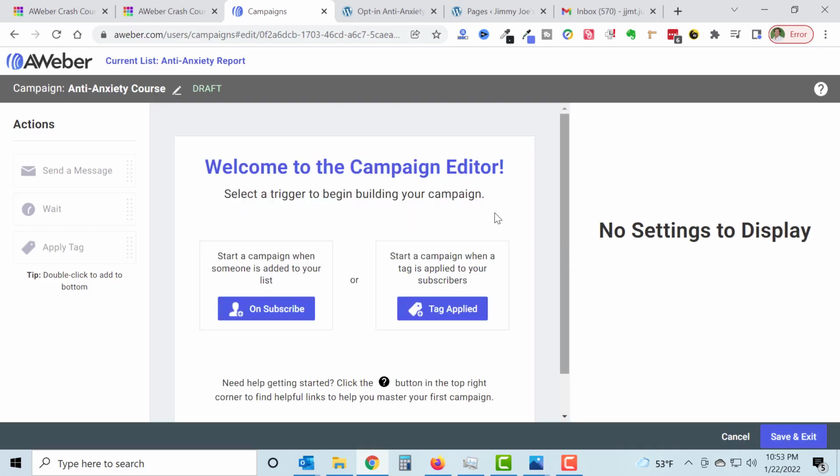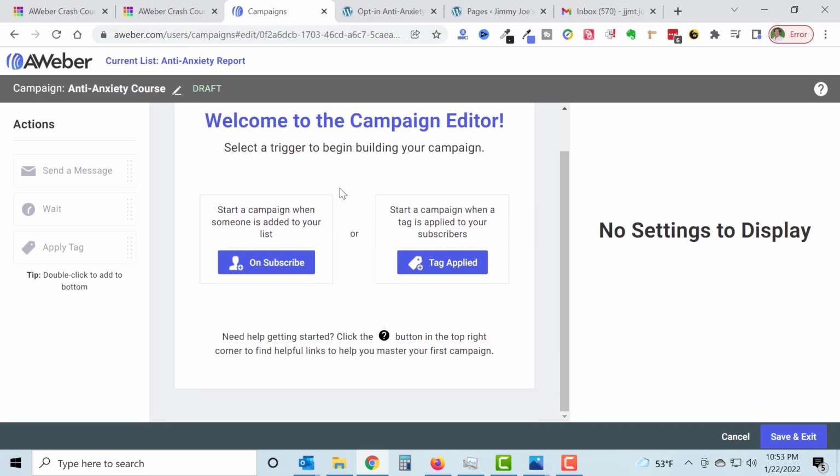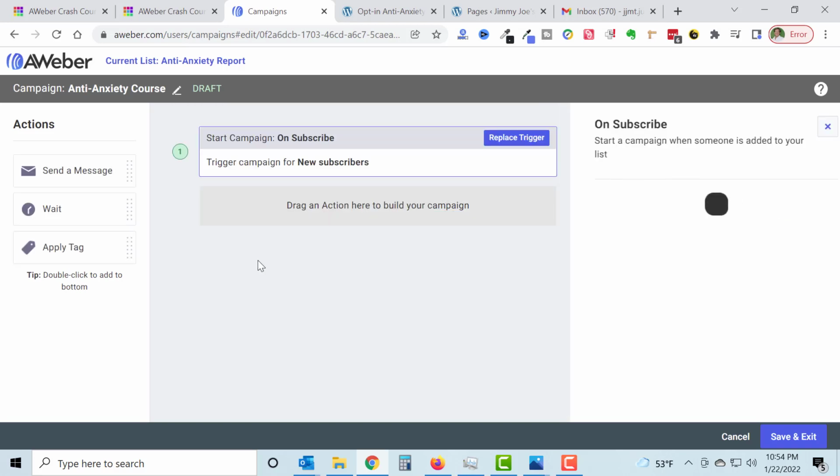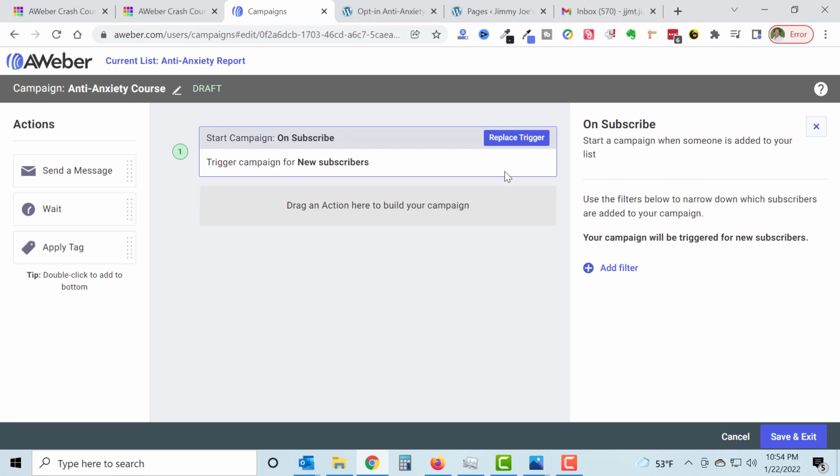Now, there are two things that can trigger the campaign. Either somebody subscribes, right? Or somebody has the tag applied to their email address. So obviously in this one, when somebody subscribes is when it triggers the email campaign. So I'm going to say on subscribe. And there you go. So I'm going to send the message.